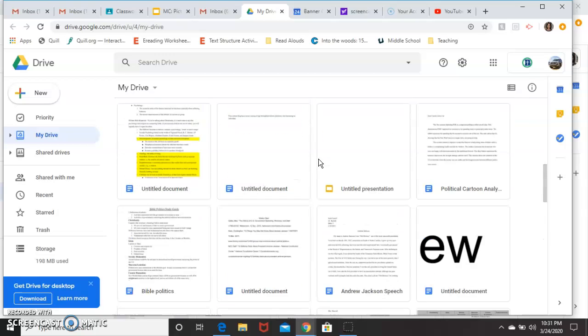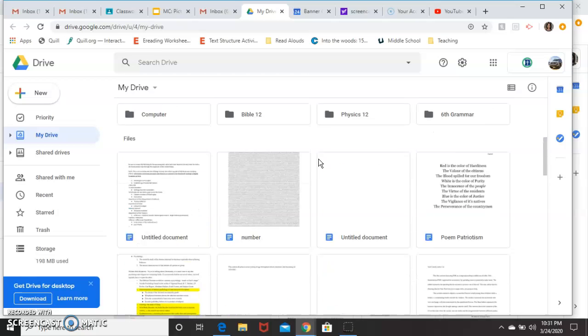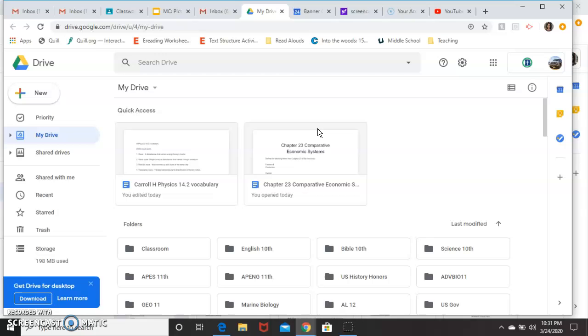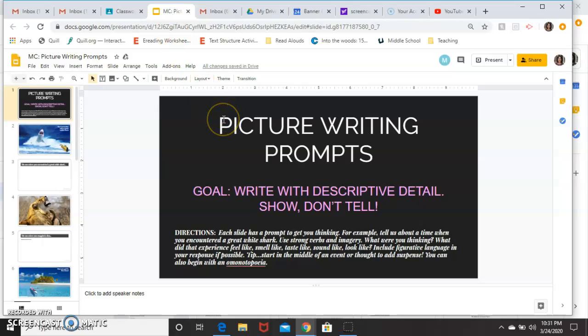Here's stuff from biology. It's got all kinds of things in here. So I highly recommend you all make folders and organize your things. It will help you. And if you have any questions about that, let me know.